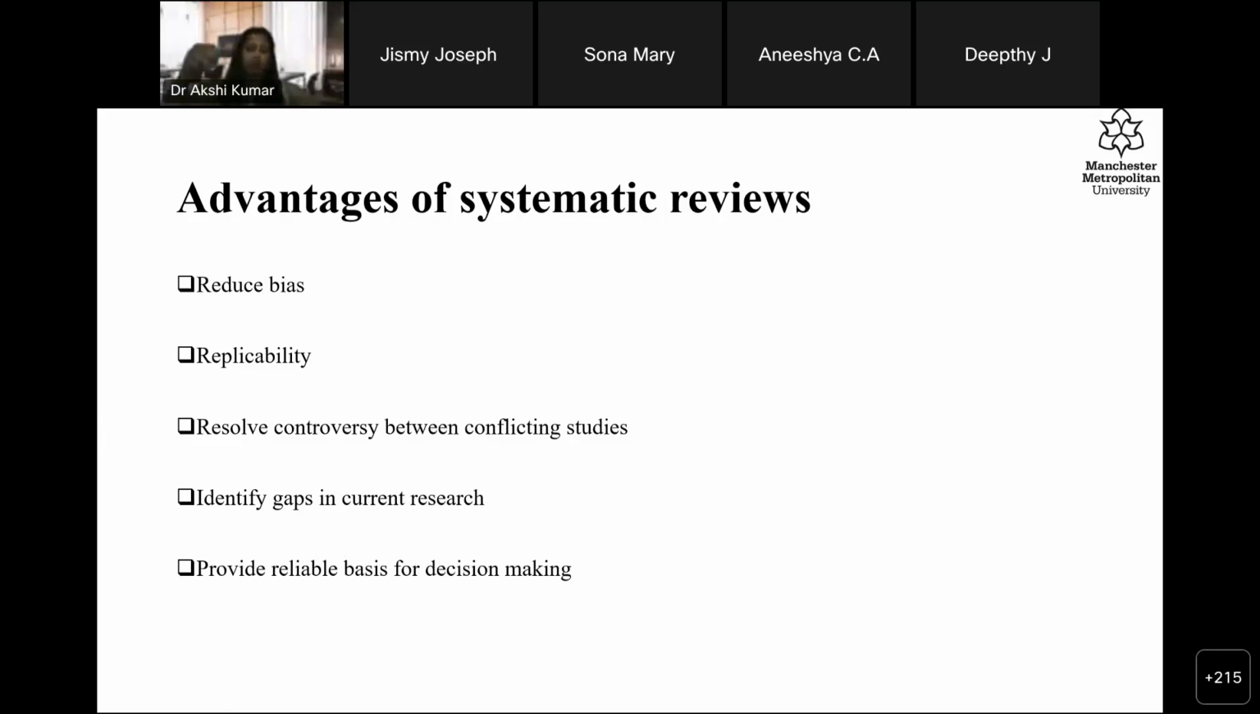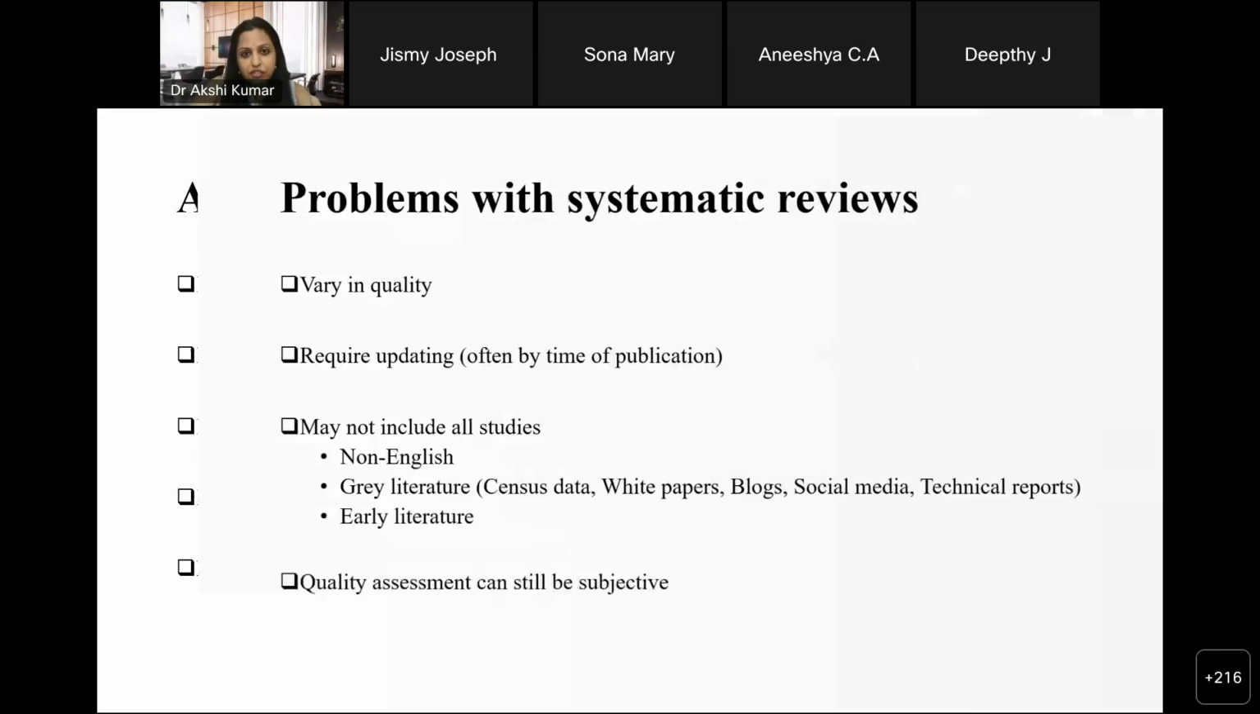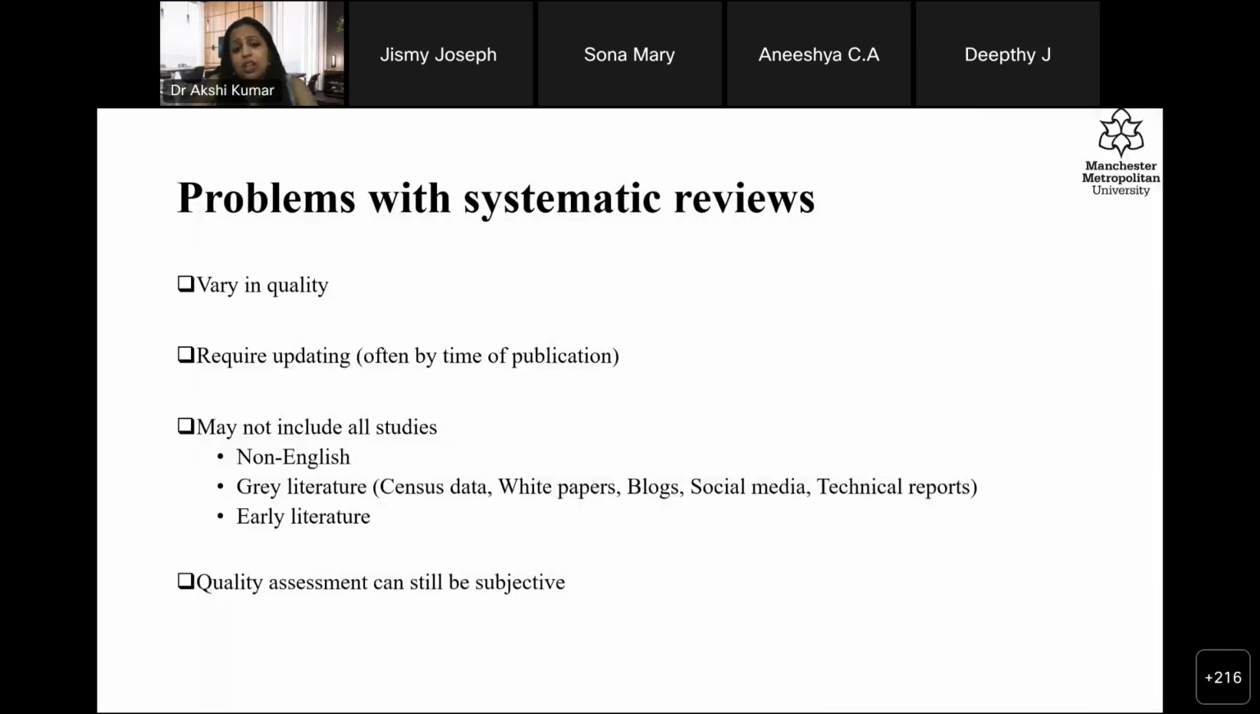It's not that you just throw the ball in air. It is a step-by-step way where you are reaching a conclusion based on the given evidences. So that's the advantage of your systematic review. What are the problems? There are problems. It may vary in quality. It of course depends on the person or the researcher.